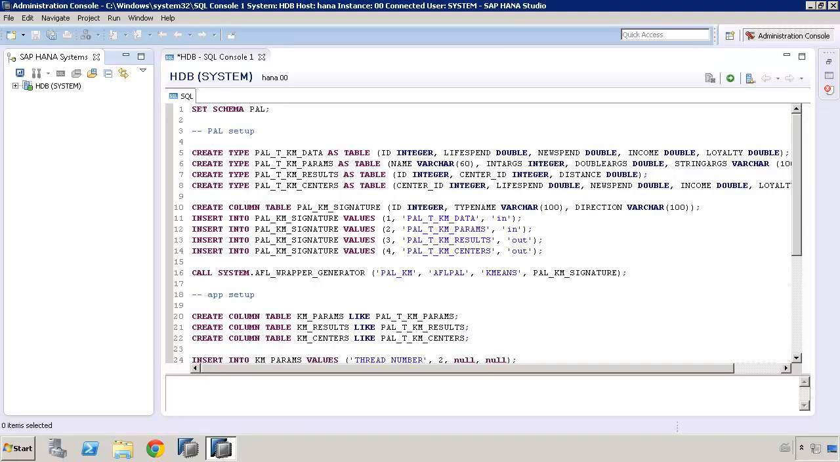The SAP HANA Predictive Analysis Library, or PAL, was introduced with SPS 5 and it allowed you to perform some very powerful predictive analytics. However, in order to make that possible, you had to do some scripting.